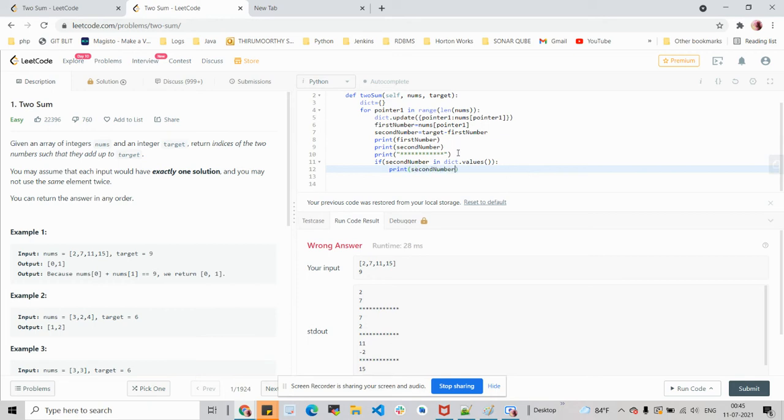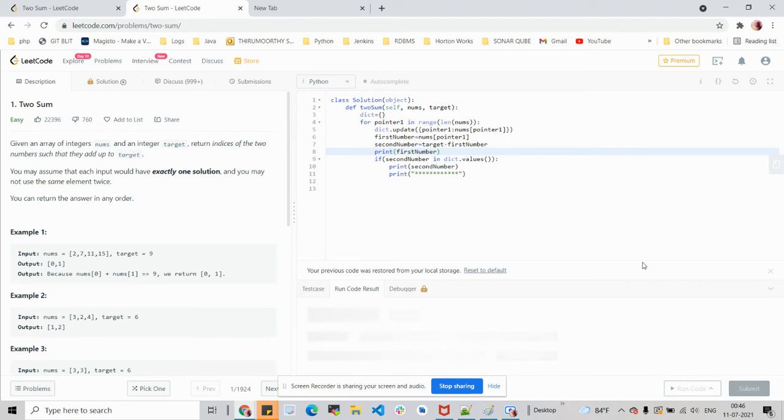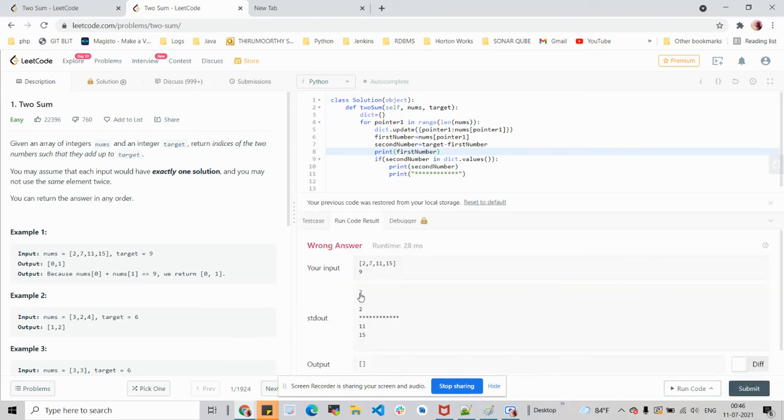Okay, let's remove this second number from here. So if you see, we are seeing the second number's value to be the ones which are present only in the given list. Now we have handled this particular case. Now we have to find the index.